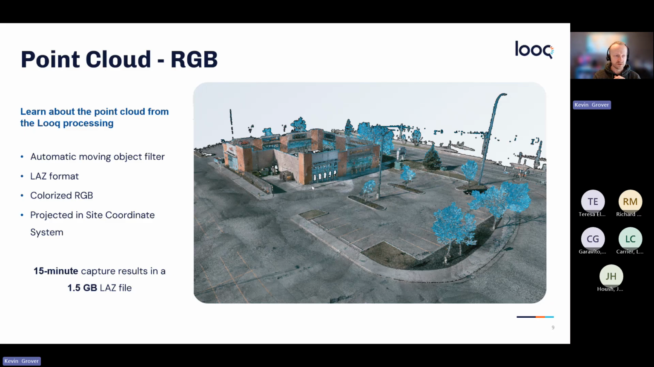The export format we use is an LAZ file format that can be shared out as well. It is a colorized RGB point cloud. We have color only because we're photogrammetric; we don't have intensity data. But the benefit of that is that we have very rich coloring that comes with all of our data out of the box. We do project in local site coordinate systems as well, so this works really well.